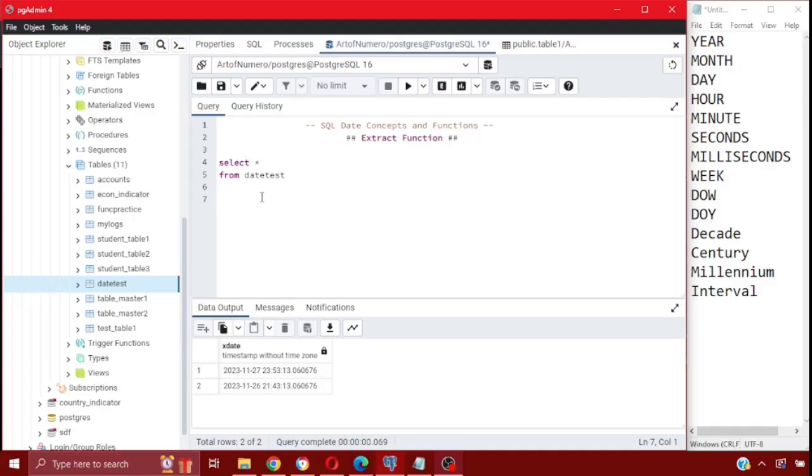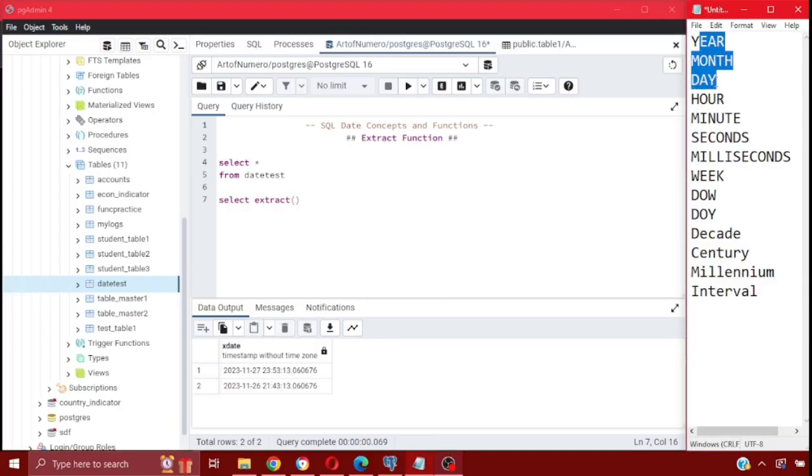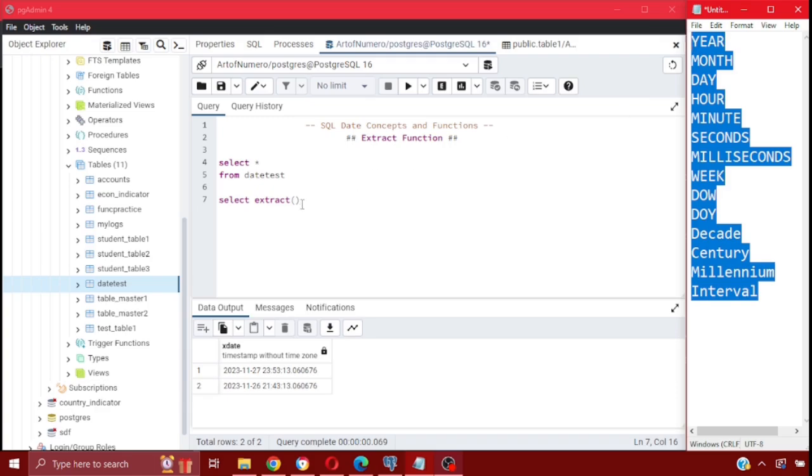Let's extract the year. The way it works is we start with a select statement, an extract, and then open the parentheses. We pass the date type or date part that we're going to extract. So the first argument is going to be one of these. We're going to say year. And then the second is going to be from.